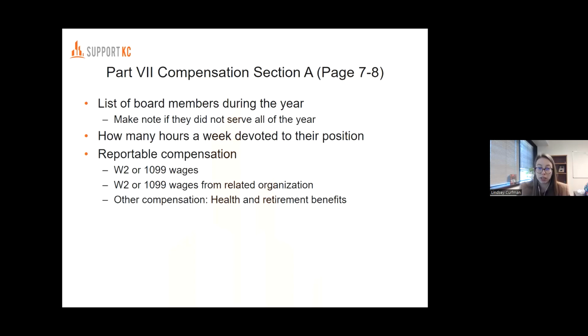Some who are all volunteer, their board members work quite a few hours. Look at last year and see if anything has changed in what you're asking your board to do. And then we also have reportable compensation included in this.